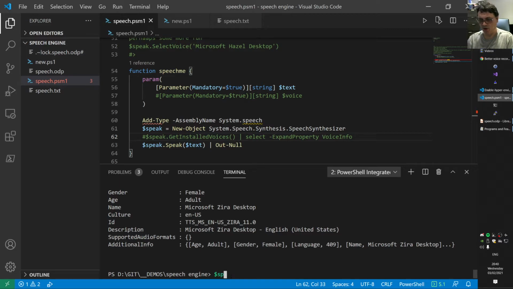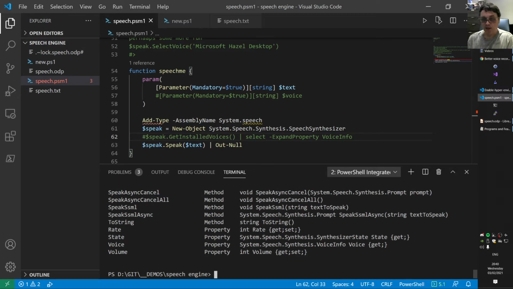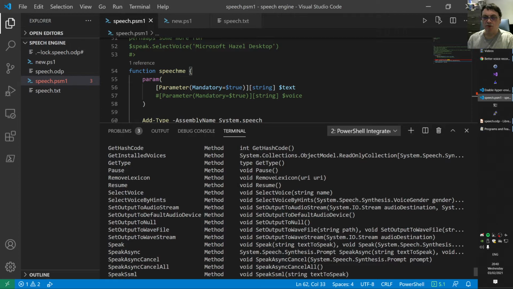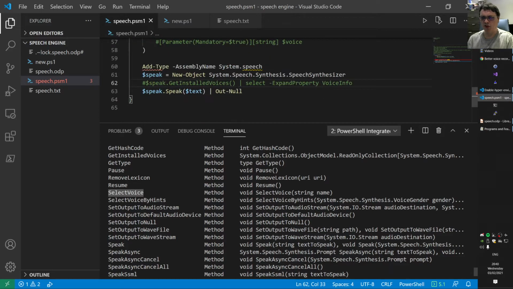Speak, pipe to Get-Member, and let's have a look. We already got the voices, but you can also select the voice, right? Then we change the voice that's spoken, and perhaps that's a nice one to add to our function.